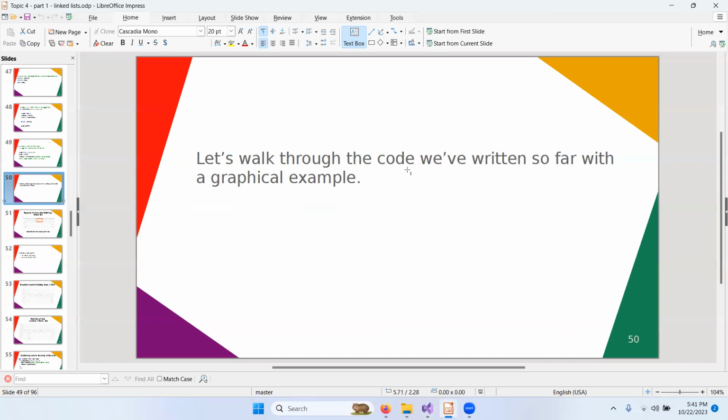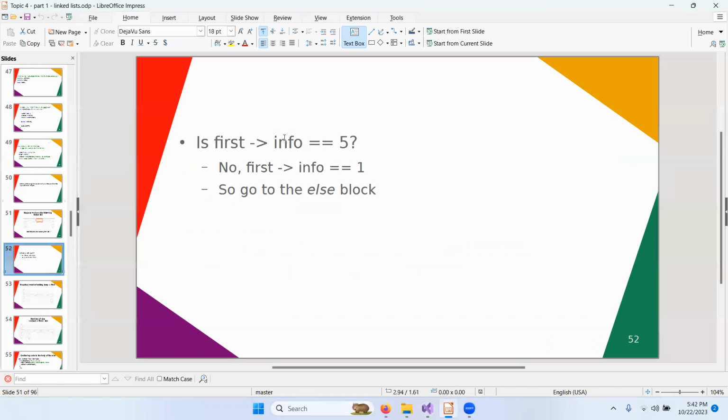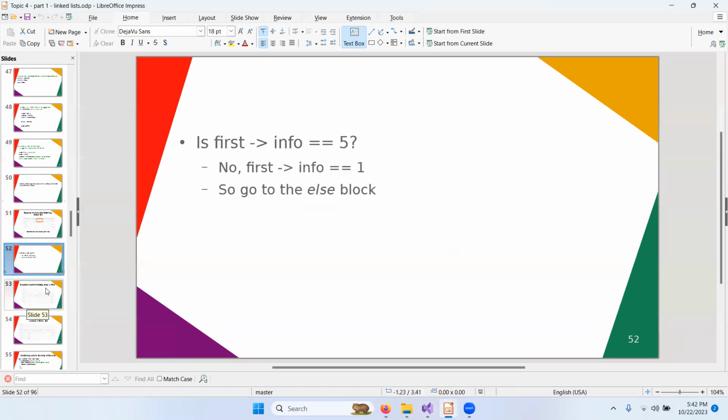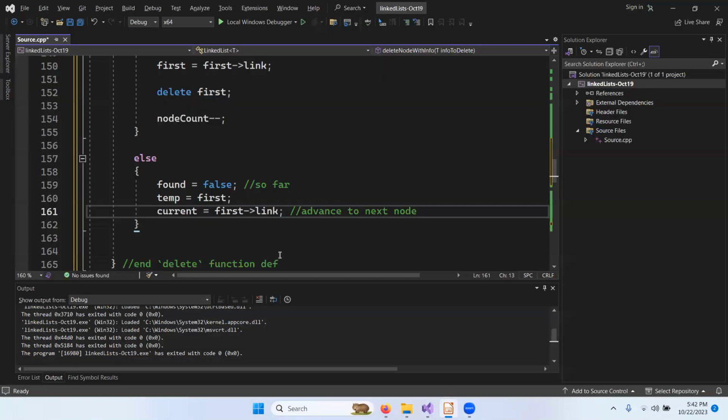All right, so yeah, what have we done? 1, 2, 5. If we want to delete the value 5, which we probably do, just being a little silly, we want to have the linked list containing the nodes 1, 2, 3, 4. 5 is the thing that's out of place here. So first is here, last is here. Delete node containing value 5. So first arrow info is not equal to 5 because first arrow info is equal to 1. 1 is not equal to 5. So we go to the else block, which is here. We set found equal false and we initialize temp to first and we step current forward.